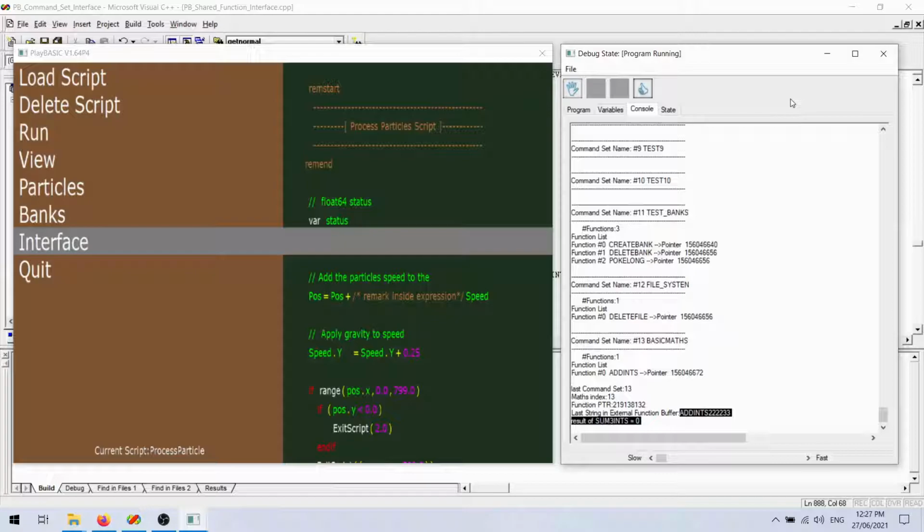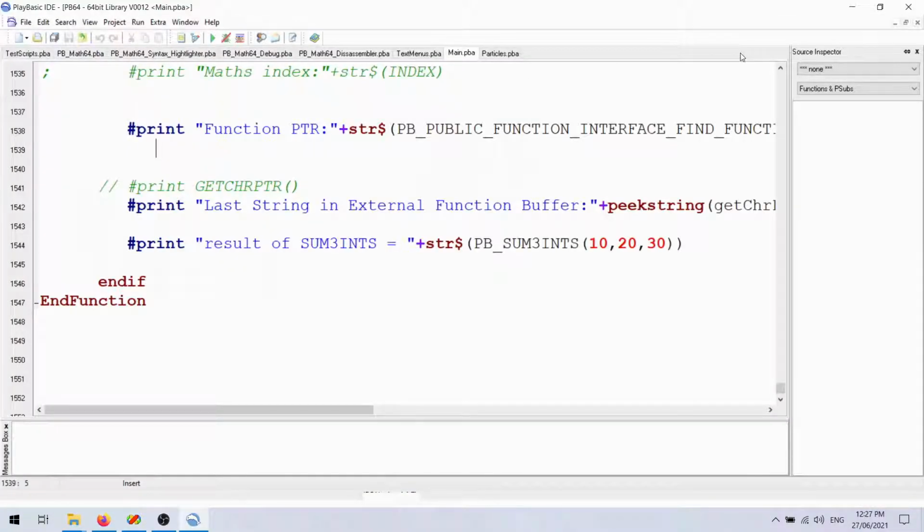So all of this convoluted mess to get to this point. Now, of course, we're not going to use it to do something as trivial as adding integers together. That's ridiculous. But we will use PB's own commands in other command sets to make it much easier to write bigger sets of commands.